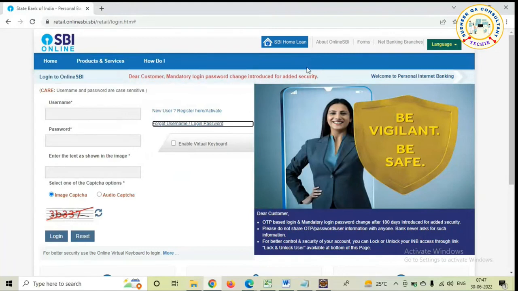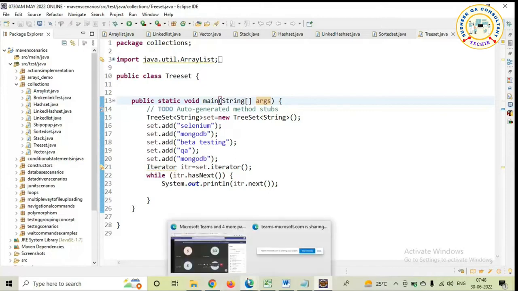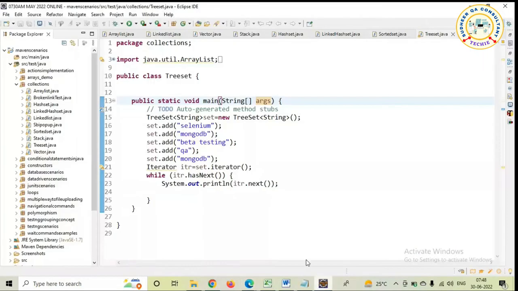In this particular pop-up handling concept, you are going to see one more method, that is find elements. Definitely it is a very important question: what is the difference between find element and find elements? Guys, you can easily answer that. Find element is a method which is useful to represent one single element. If it is more than one, then definitely we have to use the find elements method.